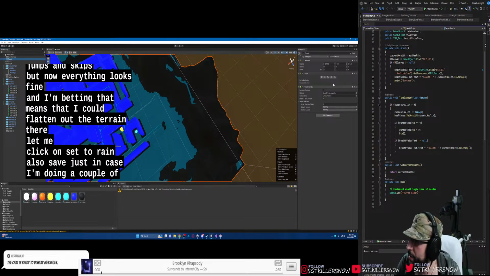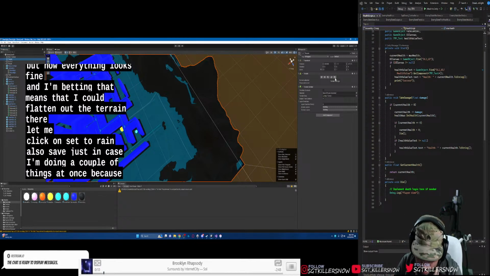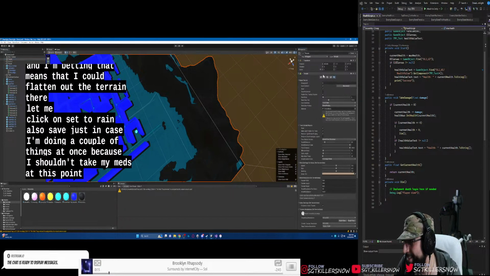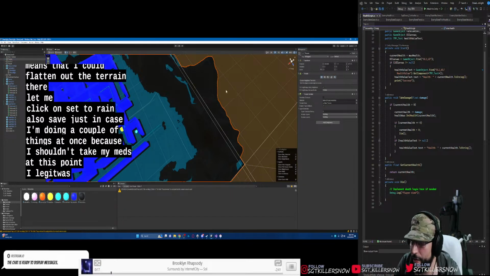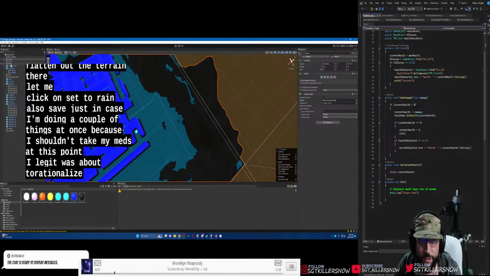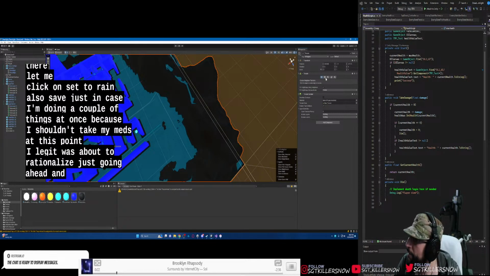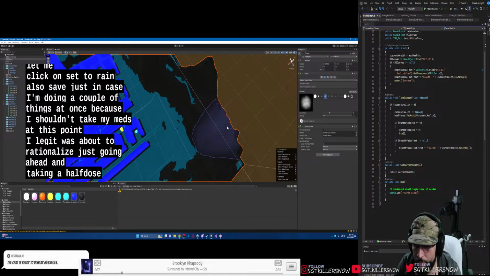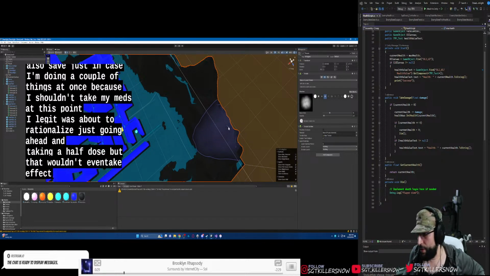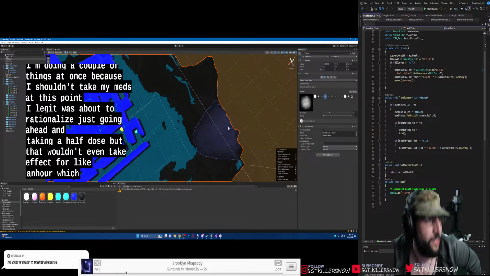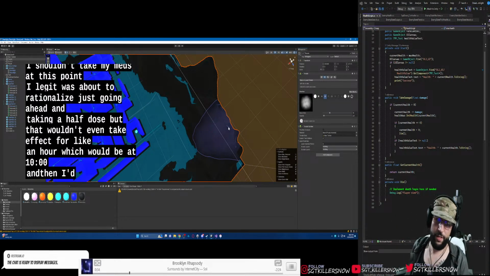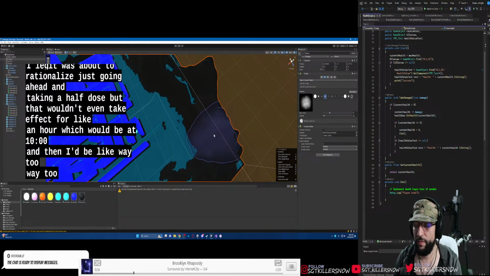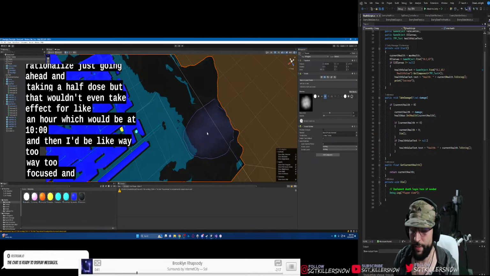Doing a couple of things at once because I shouldn't take my... I legit was about to rationalize just going ahead and taking a half dose, but that wouldn't even take effect for like an hour, which would be at 10, and then I'd be like way too focused and energetic.